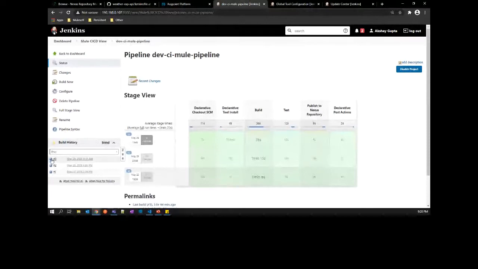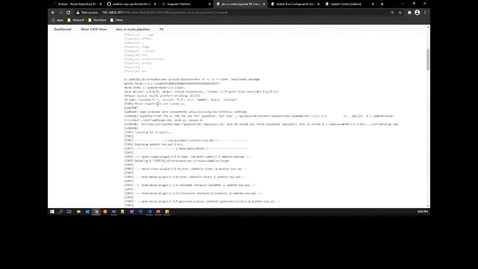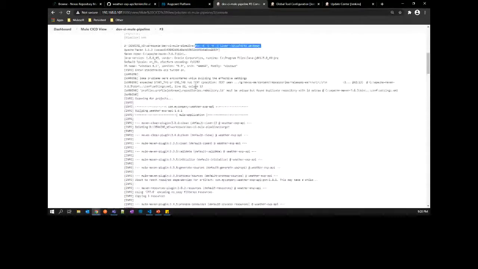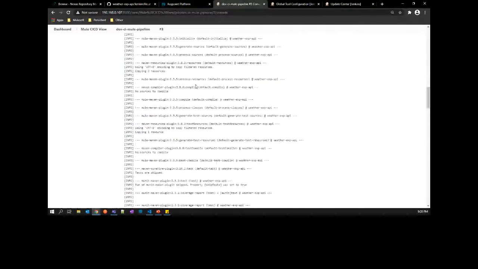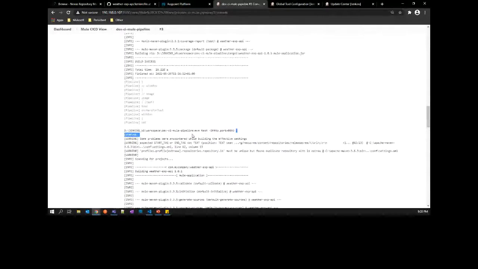we have this pipeline execution, and we can see the console output. Here we can see we are packaging the application. Once the package is done, the build is successful. We are testing the application again.